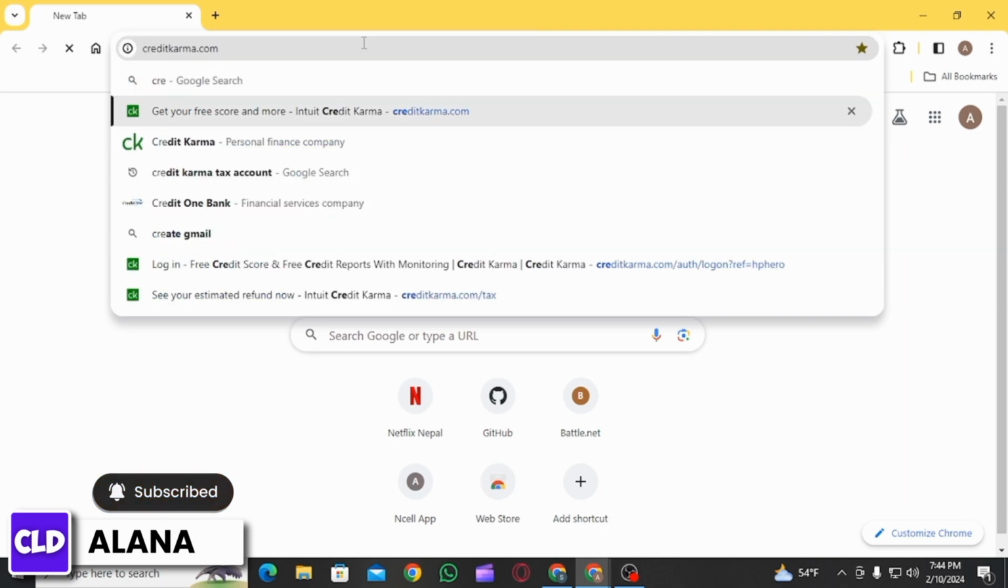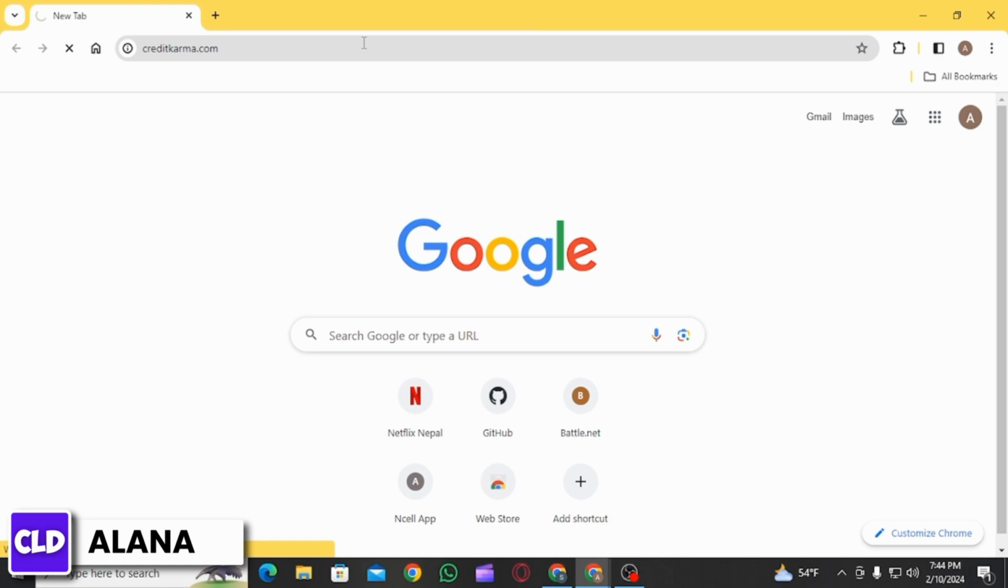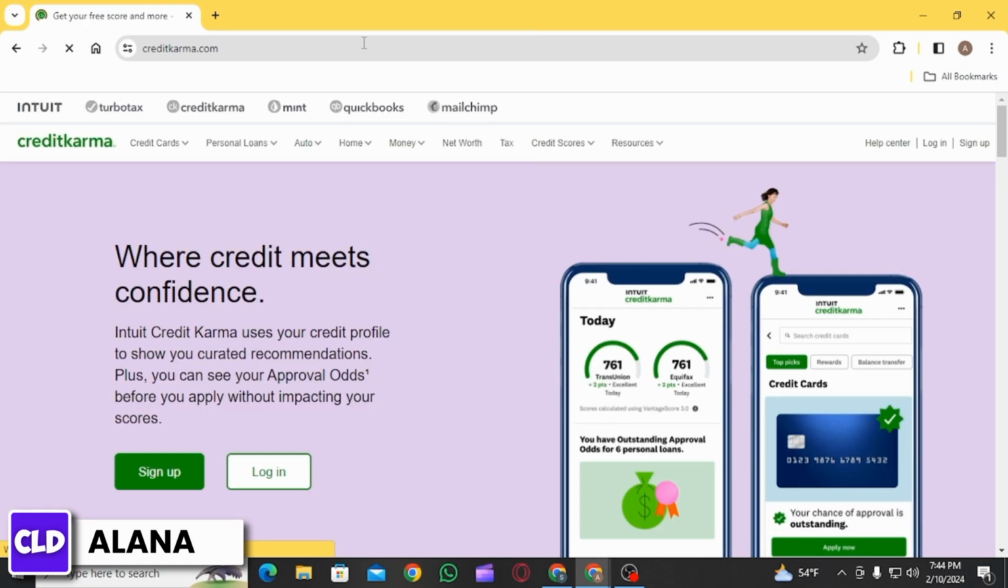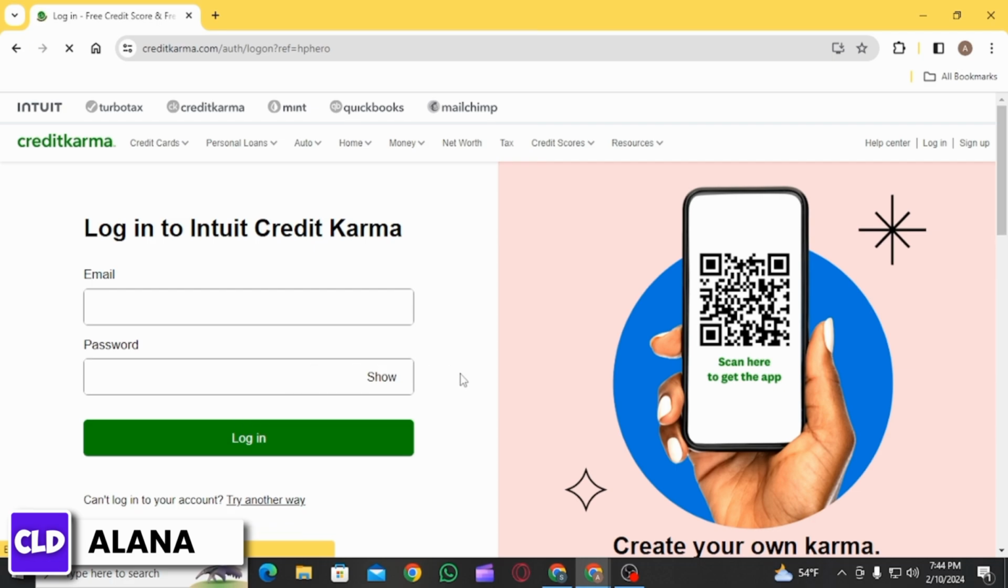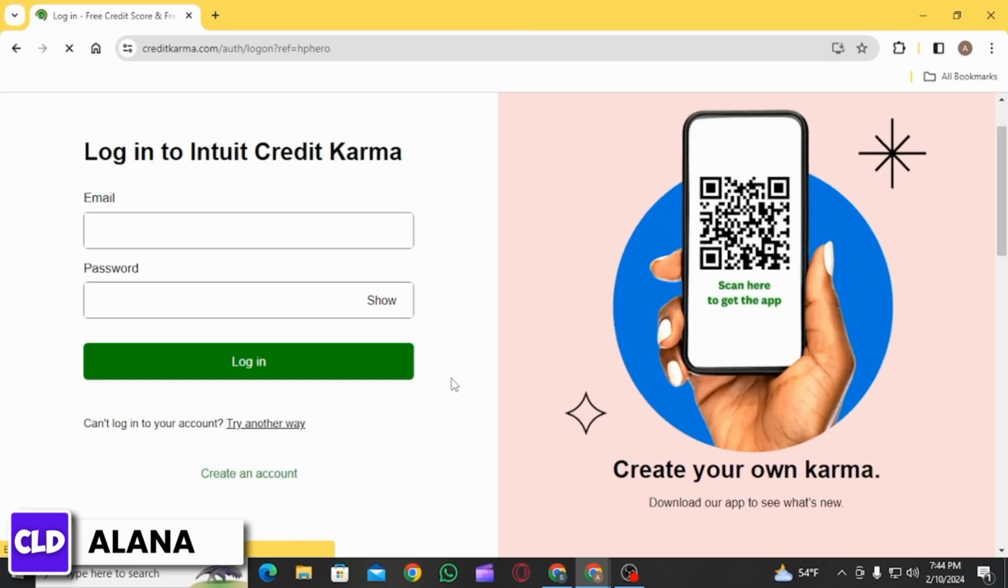First of all, you want to open up any web browser and then on the search bar, search for creditkarma.com. On this web page, click on the login option. Then you will have to enter some of your credentials on this login portal. If you do not have an account, click on Create Account option to create a new account.